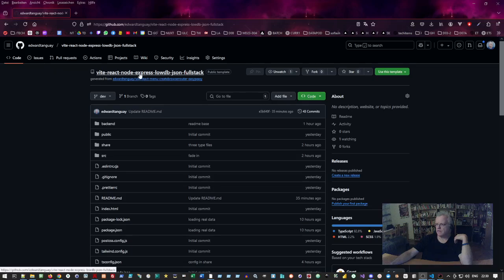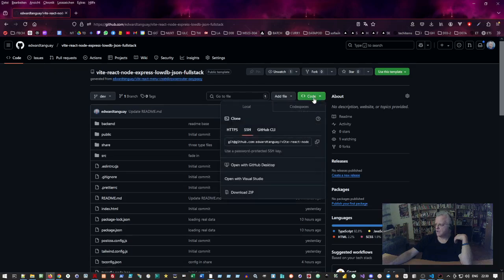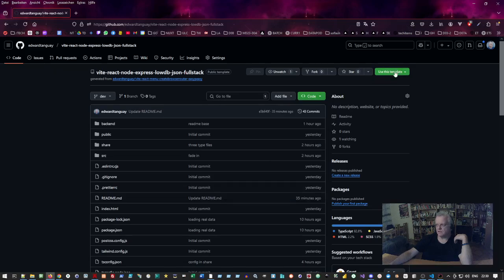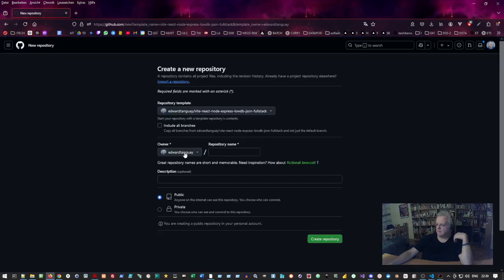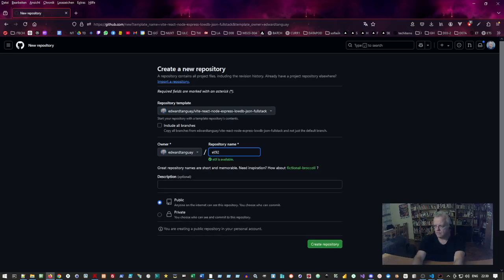We are here at this repository. Don't do this. Instead, do this. Use this template. It's much easier. Create a new repository. And then on your GitHub account, let's just type some numbers here and fullstack or something, as an example. Type in a name here. It'll say if it's available and create the repo.